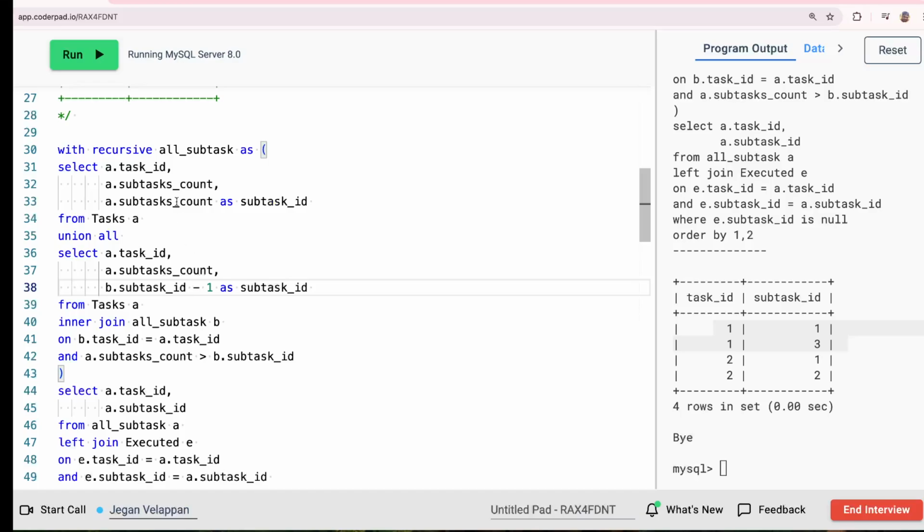So if it's for 1, it's 3, and then it becomes 2 and then becomes 1. So instead of 1 plus 1, 2, 2 plus 1, 3, 3 plus 1, 4, incrementing, we are just decrementing. 3, 3 minus 1, 3 minus 2. So 3 minus 1 equal to 2, minus 1 equal to 1, and then it stopped there.